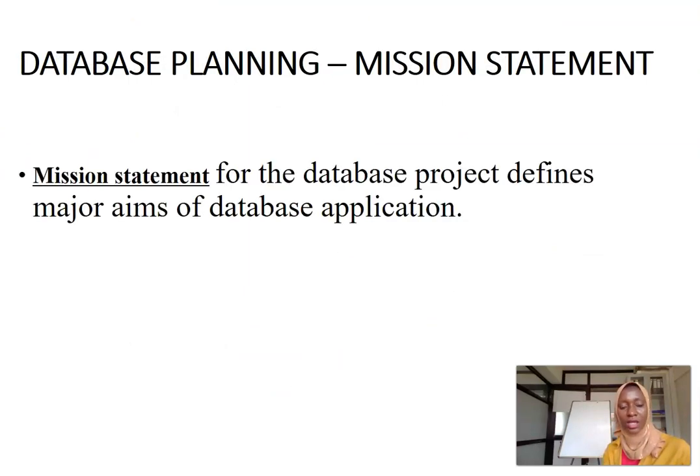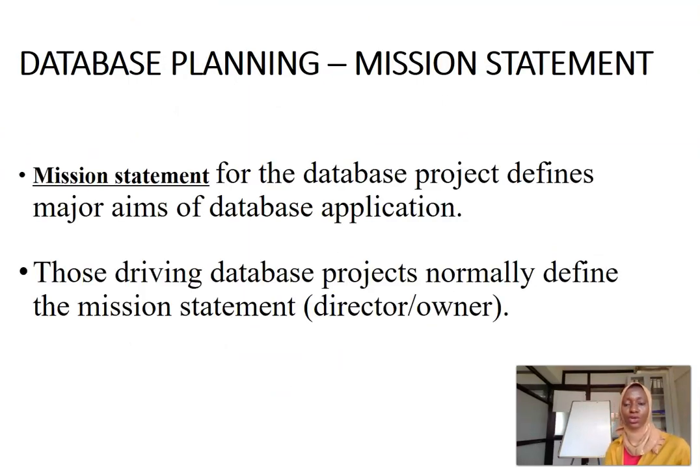So in the process of planning, you need to identify the mission statement. Okay, the mission statement is the overarching objective of your database. So we are saying that you have a mission statement for the database project, which defines the major aims of your database application. What is that overarching objective for you to have this database in your organization?